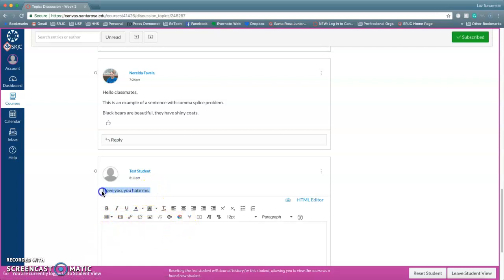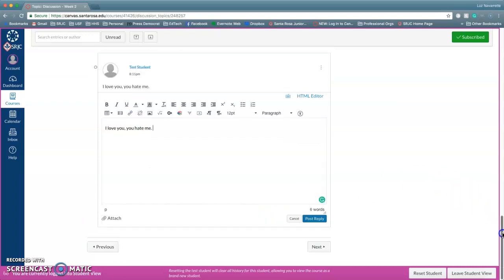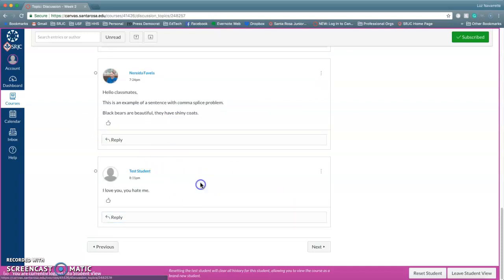I might select it, copy, paste it. So I right-clicked to copy, I right-clicked to paste, and then now I have the sentence here where I can fix it. And I'm not going to go through the process of fixing it with you, but that's what you would do. And then you need to click on post reply, and that will have the post of your correction after you've made the correction up here. I'm going to cancel that out because it was just an example.